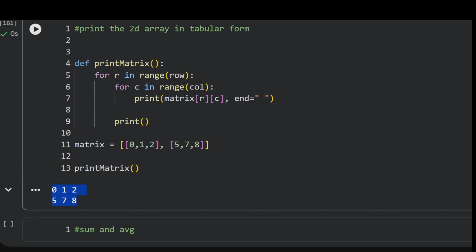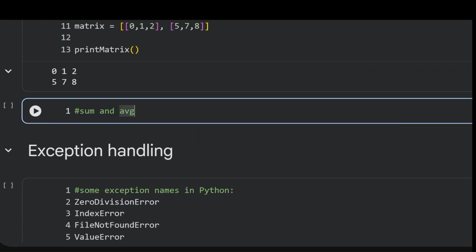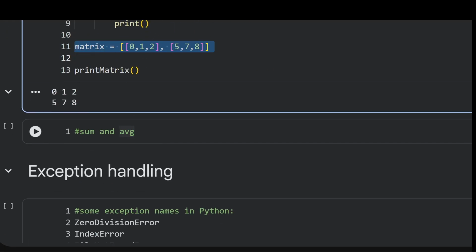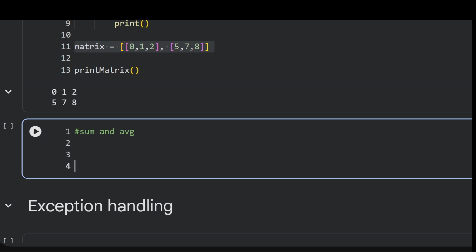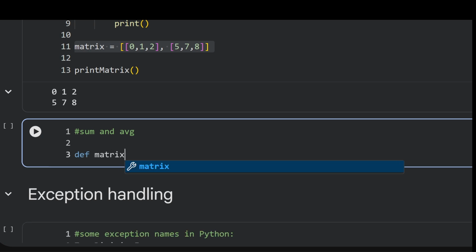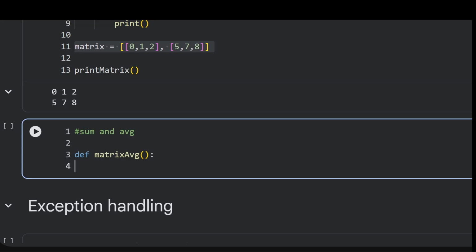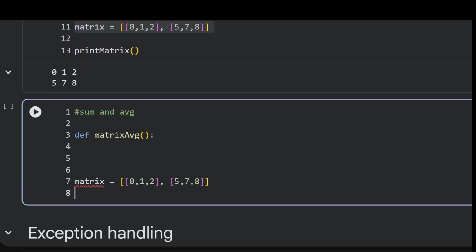So it'll print 0, 1, 2 and then 5, 7, 8. Then if you want to do the sum and average of a 2D array, it's simply the same method. So we'll have, let's call it matrix average, and we have to go through all the values. Now since we don't need the indices in this case, we don't need to use the for i in number of rows and number of columns; we can do the iteration on values directly.